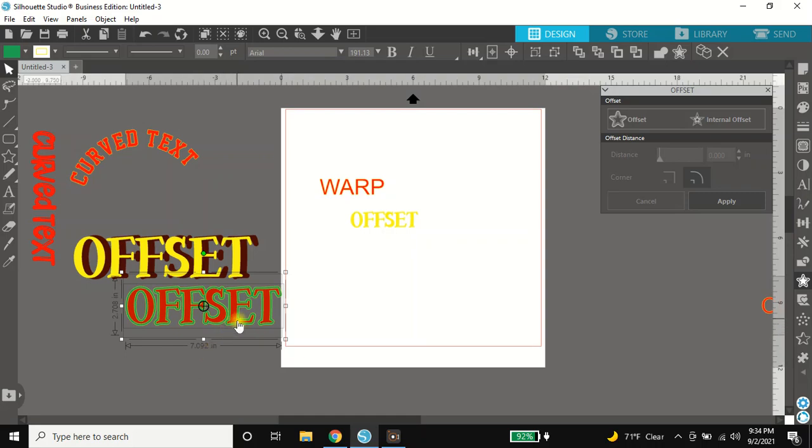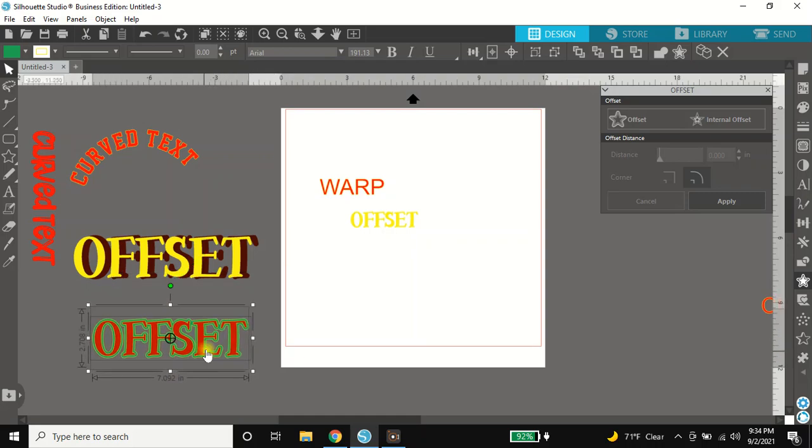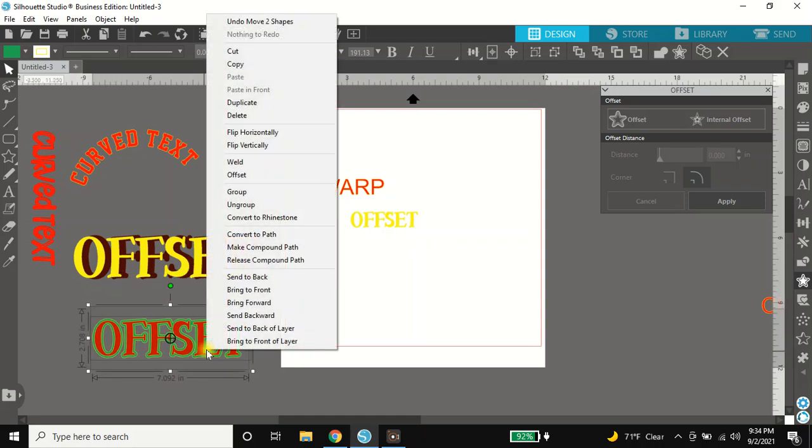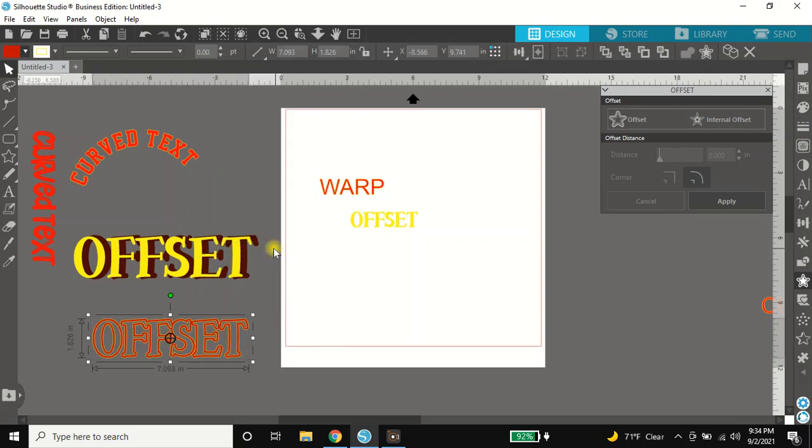So we're going to highlight both pieces because it's two pieces right now. I'm going to right click, and I'm going to make this a compound path. All that does is make it one piece instead of the two pieces. That's it.